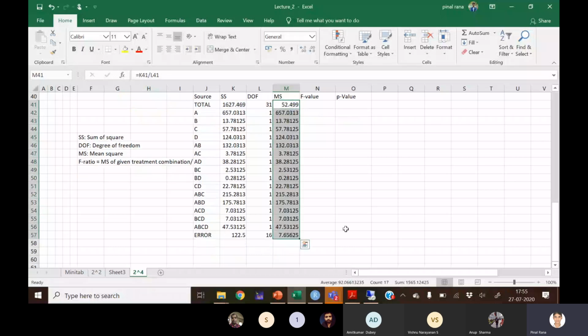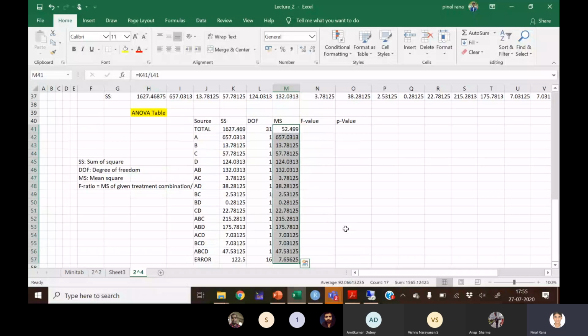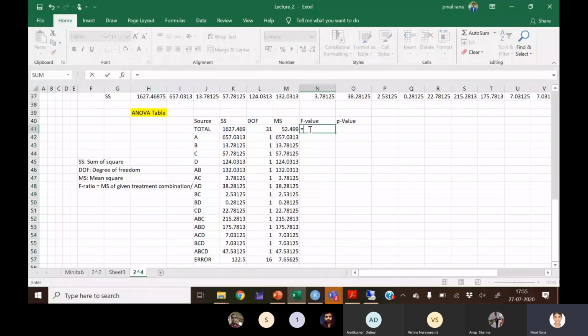Okay. Now what is the F value and P value? F is basically a ratio of two mean square values. Suppose I want to calculate the F value of total. I have to take the MS value of that particular thing and divide by the MS value of error. So error is basically 7.65625. Okay, so the same way you can extend the table up to over here.